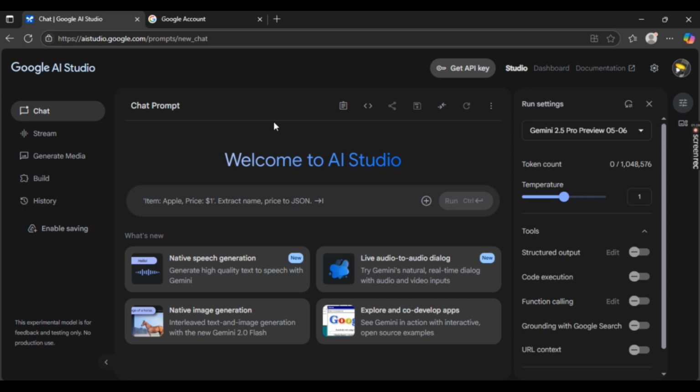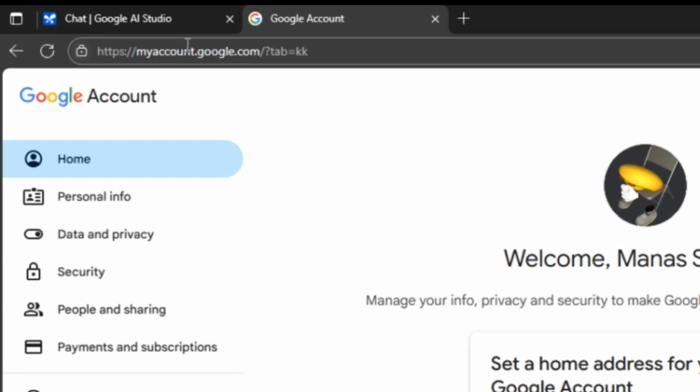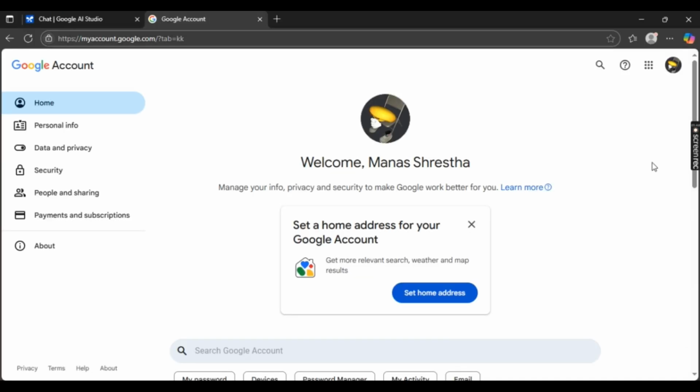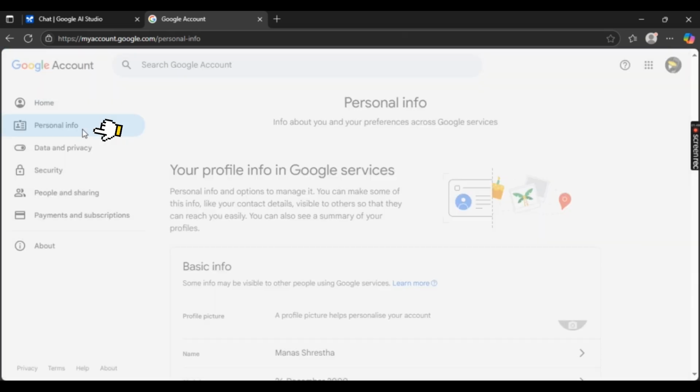Now, first off, you need to keep in mind that you cannot directly change your email from the Google AI Studio straight up. So you need to head towards Google account as it is linked to your Google account. So simply head towards your favorite browser and type in account.google.com. So once you're done, you should be directed to this page right here and simply head towards your personal information.